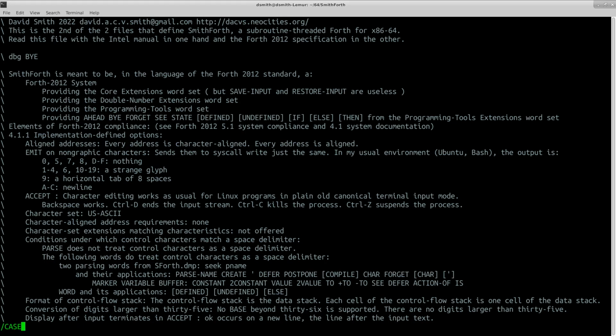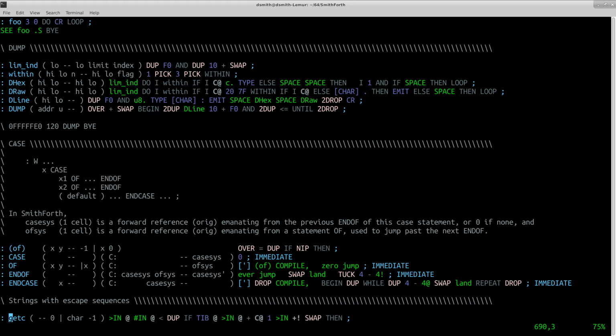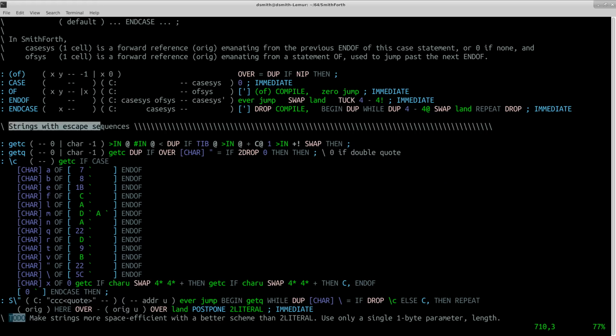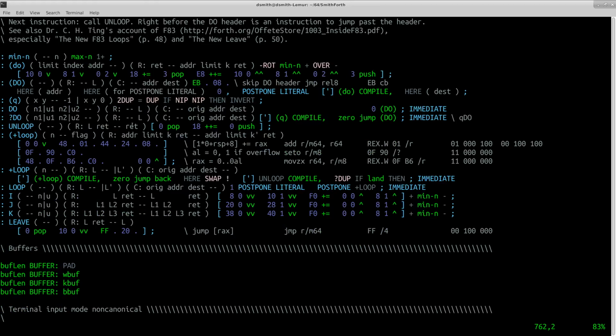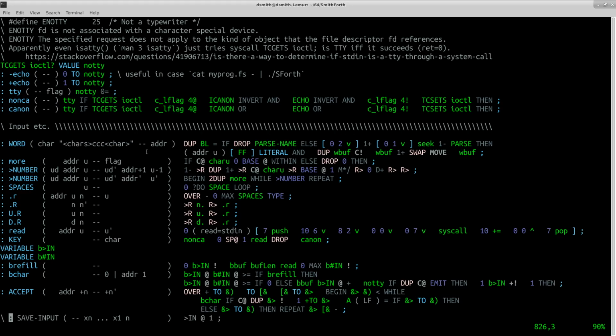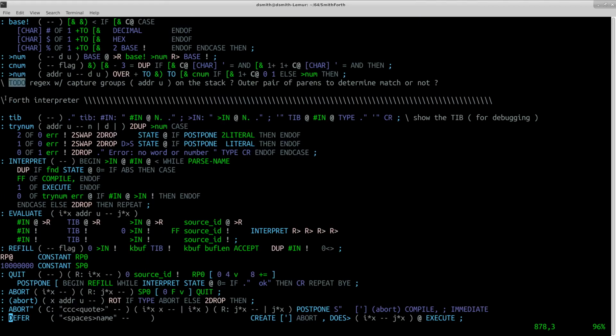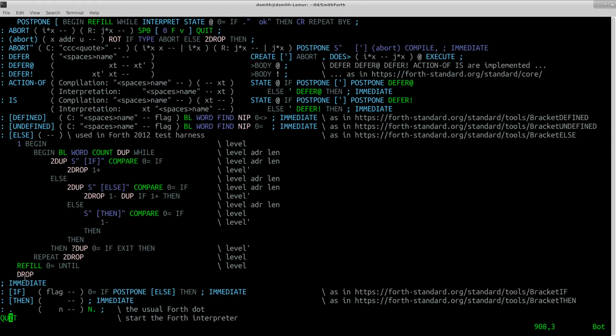We have the case statement, strings with escape sequences, non-canonical mode, so the standard Forth word key can receive a character without echoing, number conversion, including double-celled numbers and numbers in various bases, and the rest of the Forth interpreter. We redefine dot to have the usual Forth behavior to show a number, and we call quit.